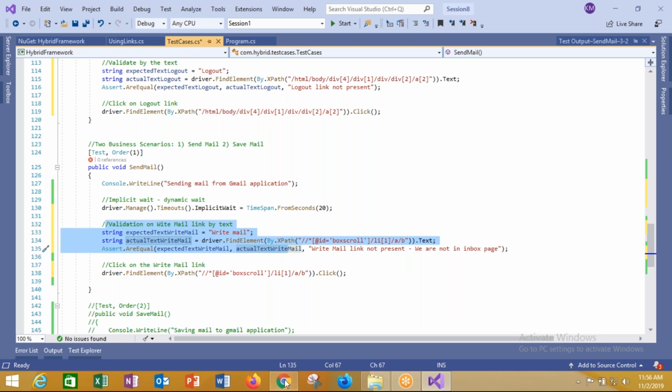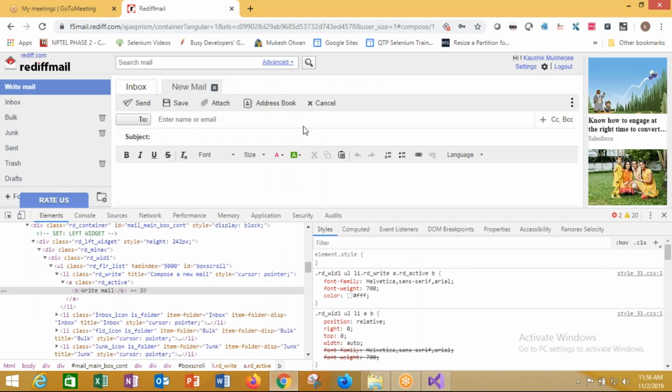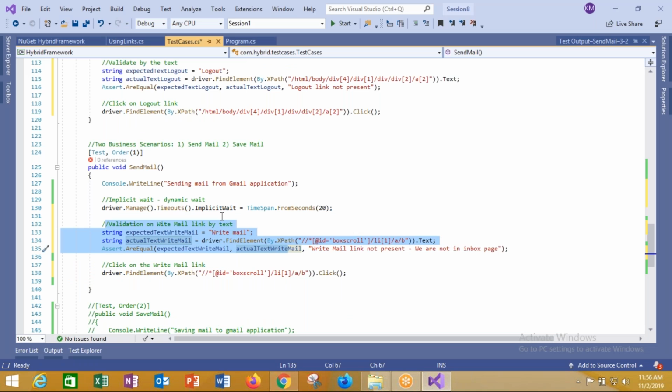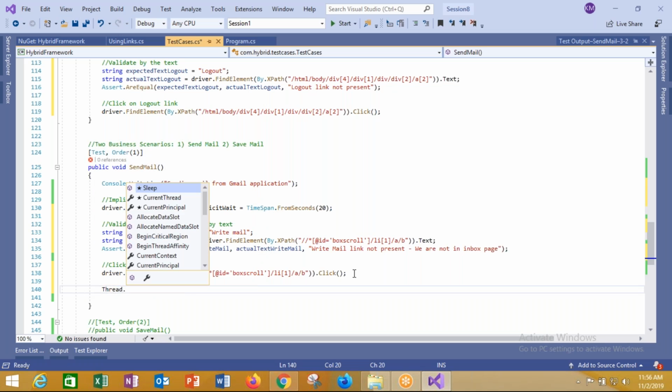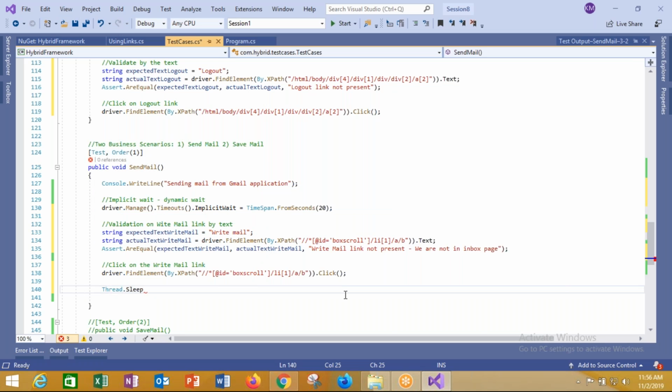Why is it an Ajax component? It doesn't hamper the whole page. Only this area gets hampered. For an Ajax component also, please try to use thread.sleep. So I'll give a delay of, let's say, 10 seconds, not more than enough, to open up the Ajax component. So, a static wait to handle the Ajax component.